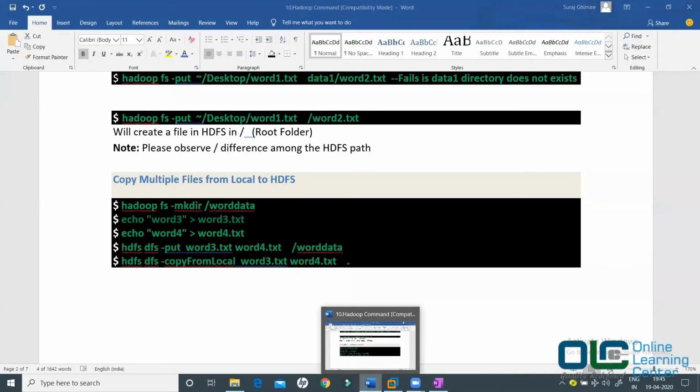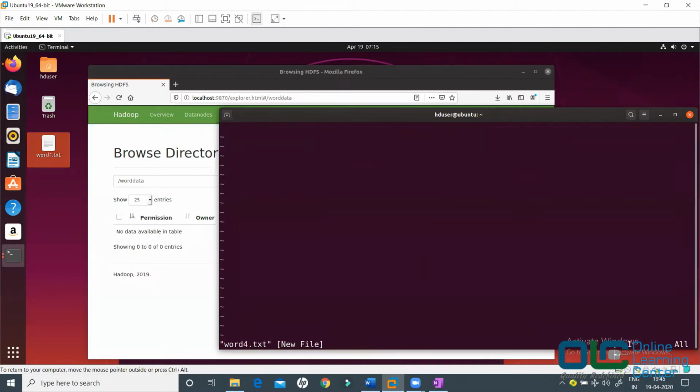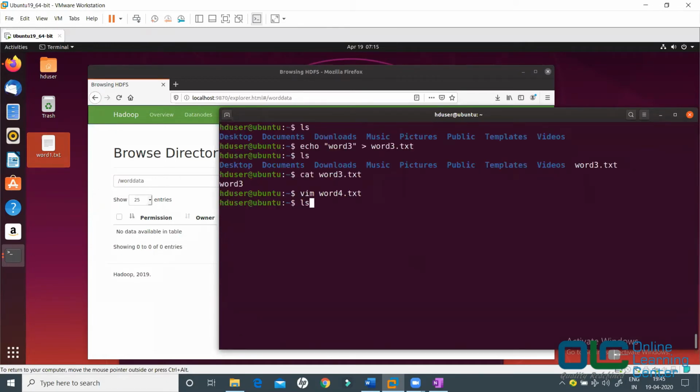Similarly, you can create one more file called word4.txt. The other way around would be, why don't I use vim? I can use that also. I can say vim word4.txt. I'll get an editor. I'll press insert and I'll say word4, escape, colon wq. Done. And if you see, I've created two files, word3.txt and word4.txt.